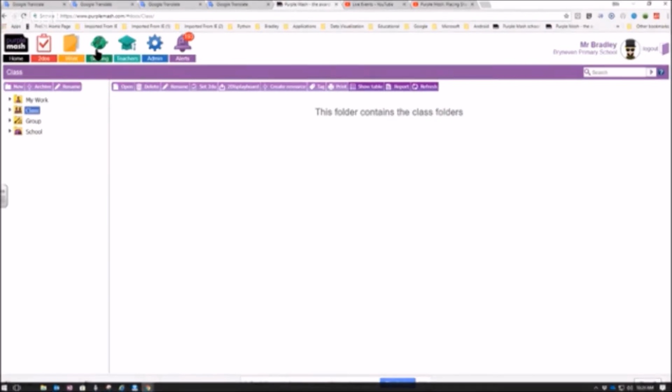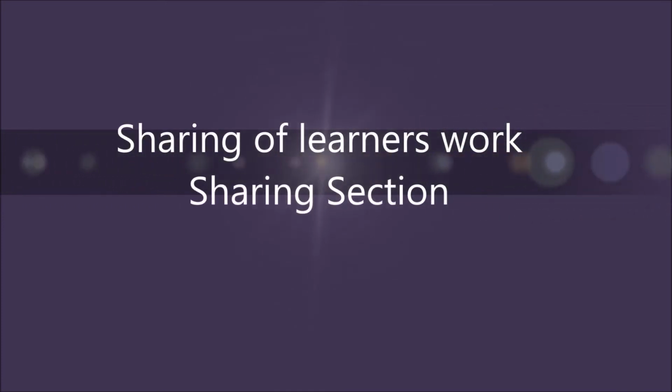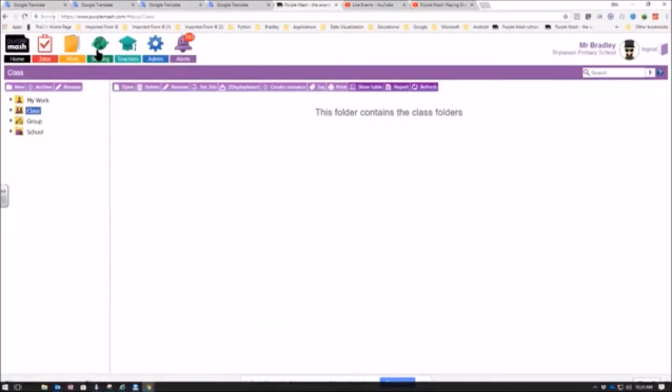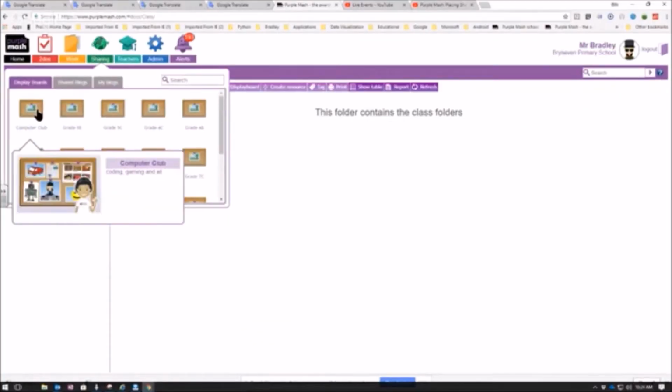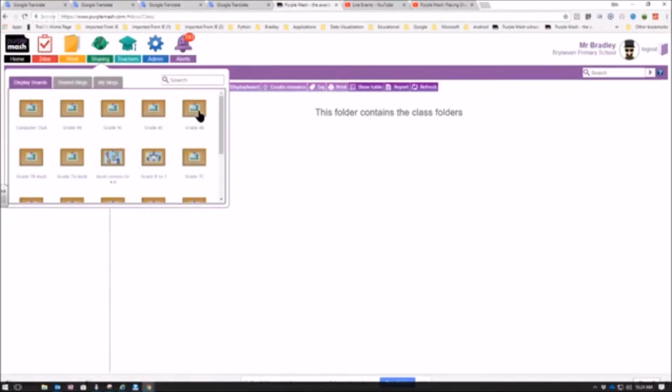Basically mimics your admin file. You may want to share work with a wider audience. In that case, you would use the sharing section. And this sharing section allows you to display blogs, as you can see here, and display boards. Let me just show you a display board.